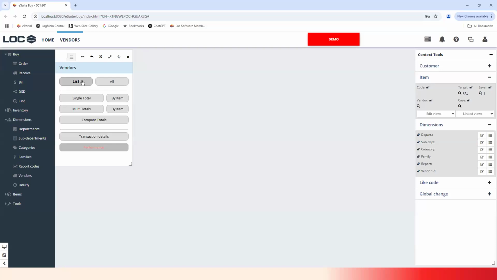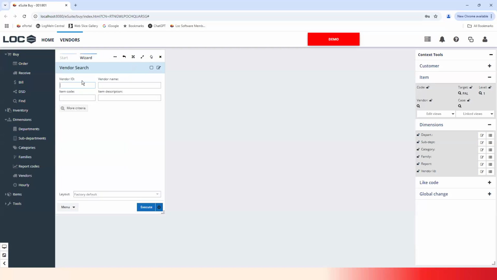If you click on list, this will give you a search option to look for your different vendors. So I do like this enhancement that they've done here. So you can search by vendor ID, you can search for vendor name, but you can also search by item code and item description. So if you have an item and you're not sure what vendor it is tied to, what vendor you get it from, you can actually just type in the UPC code and you can look for the item and or look for the item description here, and it will give you a list of the vendors that have that either specific item code or have any item that matches those descriptions.